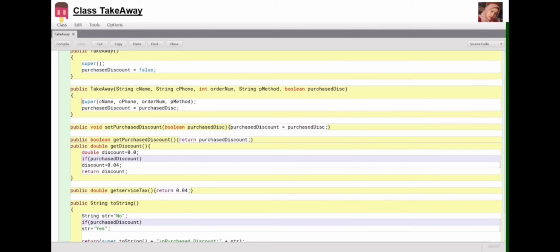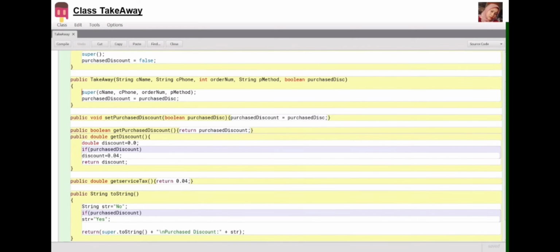Okay, for the first one, we will be using the super that we get from the superclass. There is the CName, CPhone, order num, and P method. And then the purchase discount equals to purchase this.